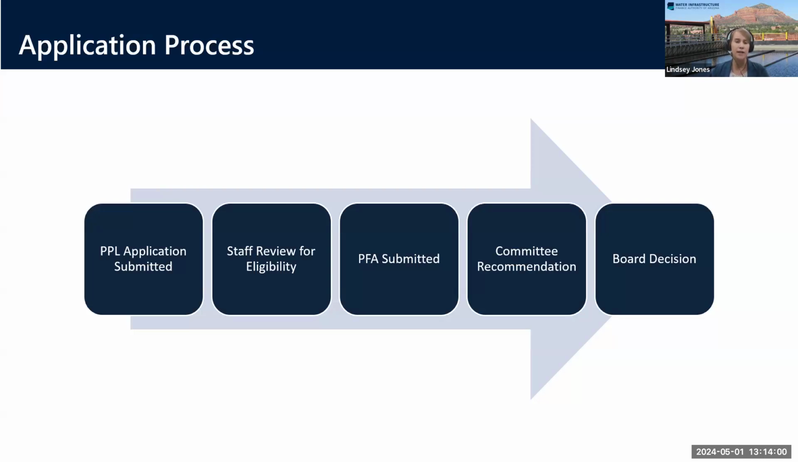Once all of that is determined and we add your project onto our project priority list, we will be providing you a project finance application, or PFA, which will ask more in-depth details about the project, about the system, about financial indicators, especially if there's going to be any loan component for the proposal. We'll have to get lots of information on that. And then once that's submitted to us, we will add eligible projects onto the next available committee agenda.